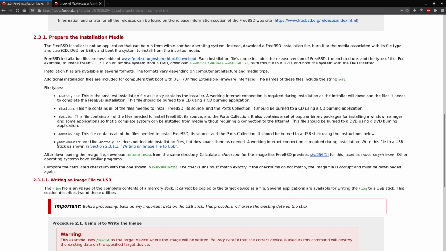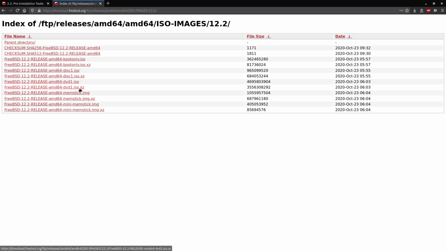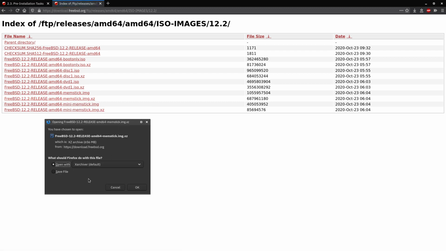And then these two, the mini memstick and the boot only, are minimal images, so they have really small downloads, but during installation it's going to have to download additional stuff from the internet. So for me, again, it doesn't really matter. I'm just going to use the memstick image. I'll download the compressed one, so the download will be a little faster on my end.